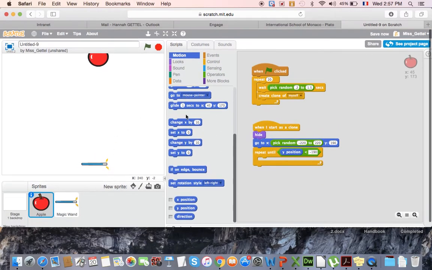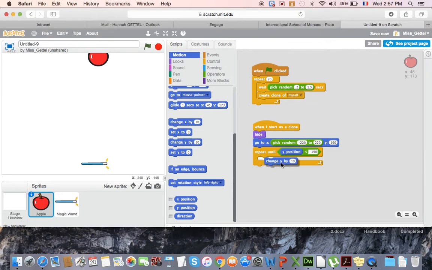And what it's going to repeat is it's going to consistently change its Y by minus 5. So that means it's going to fall. It's going to change its Y position by minus 5 over and over again until such times as it has reached a Y position of less than minus 190. So what should happen now is if I press play, my clones will appear randomly across the top of the screen and should fall until such times as they get to the bottom of the screen. So let's have a go.